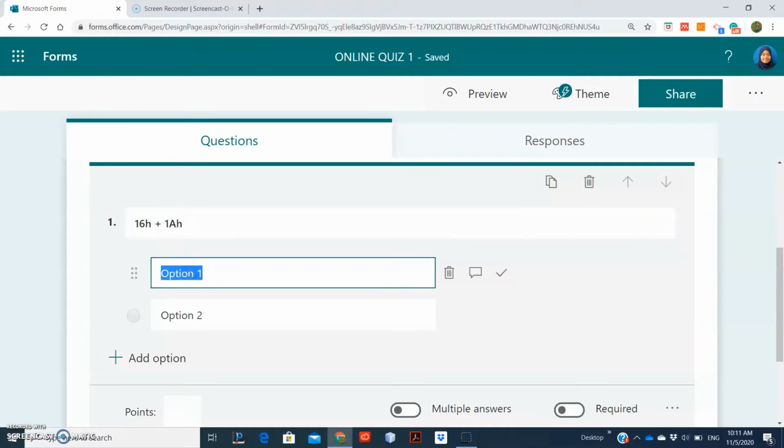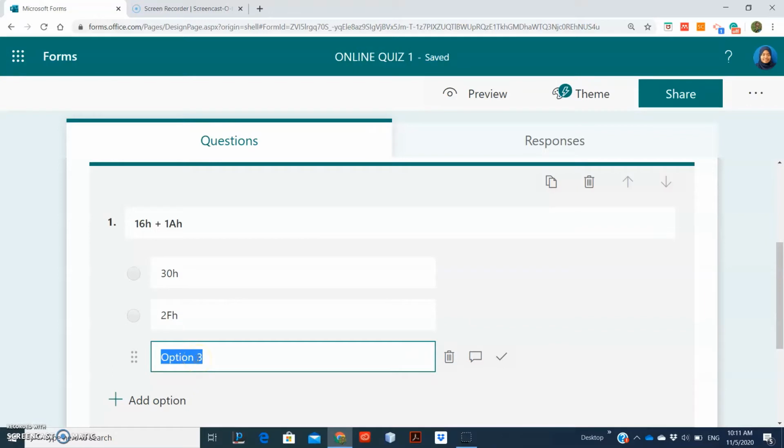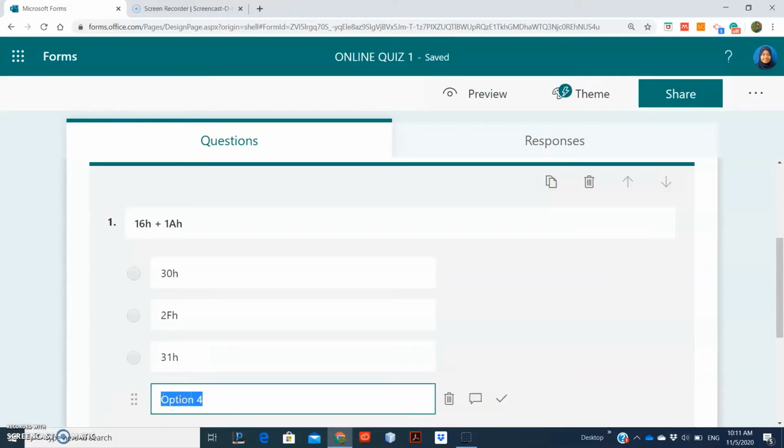You can insert your answer options here. So 30H, 2FH. Click add option to add more answer options. 31H, 29H.